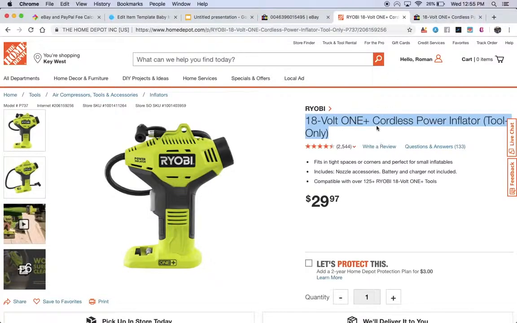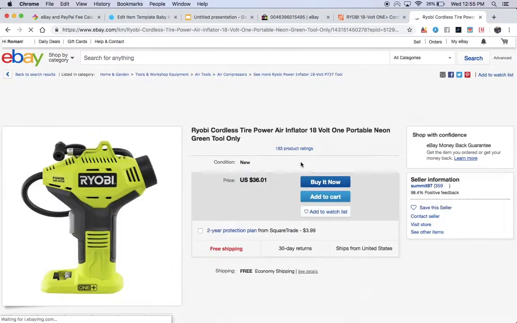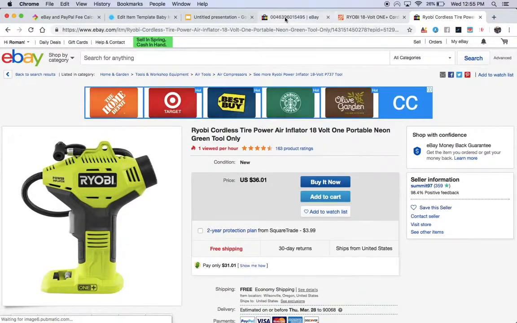The key is to find exclusive brands that are exclusive to each source, Ryobi being one of them. Finding people who sell it on eBay new, and just take their name and add them to your sellers list so you can look through their items later.